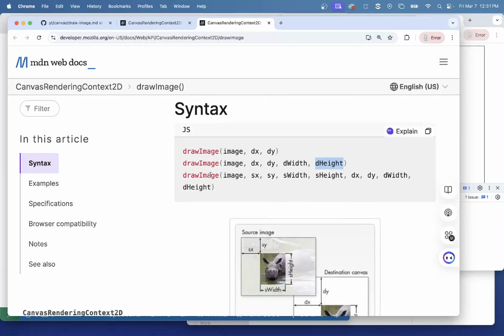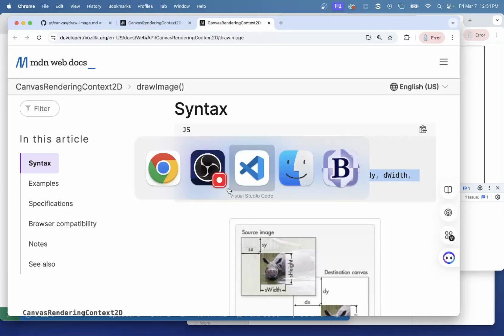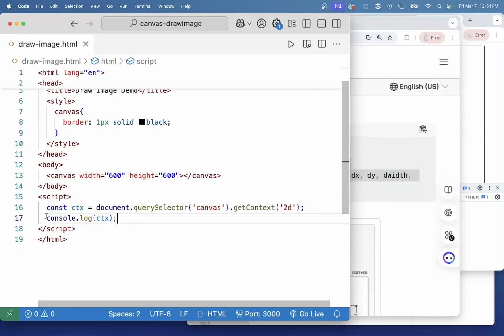And then the last form of draw image is we have the image, and then we have 4 parameters where we define where we want to draw from on the image. So where do we want to start drawing from, and how wide and how high do we want that rectangle to be? And then finally, where do we want to put it on the screen, on the canvas, and how big do we want that rectangle to be? That's what the last 4 are. So we'll do all 3 of these. Let's just copy these so we can put them in our notes. All right, so we're good to go there.